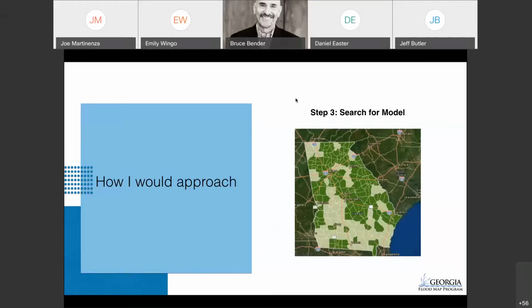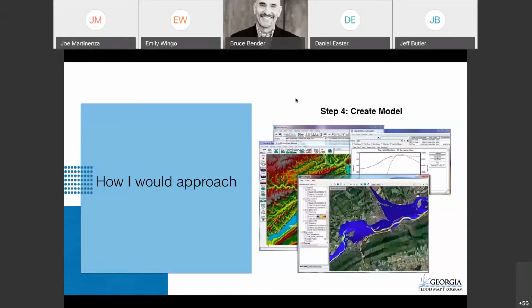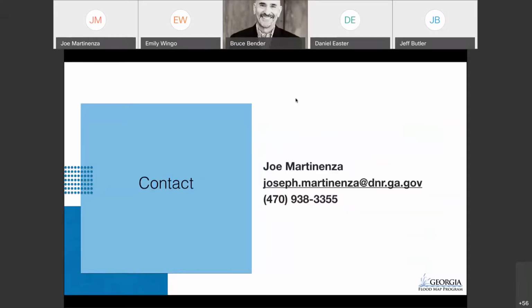Again, there's no need to create a model if we've already created one and it's been certified and QC'd by an independent group. The fourth thing I would do would be to create the model itself if I had that capability, or I would ask the homeowner, or I guess homeowner wouldn't be right, but I'd ask the developer to create the model.